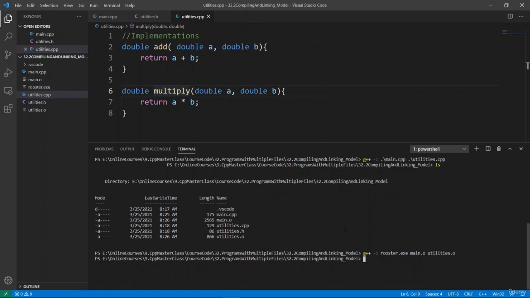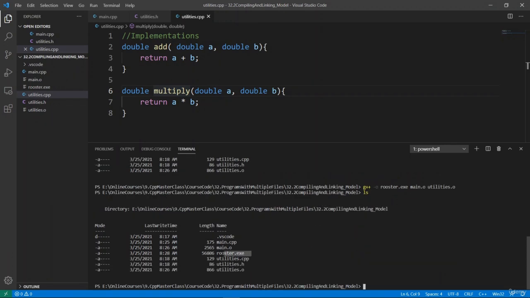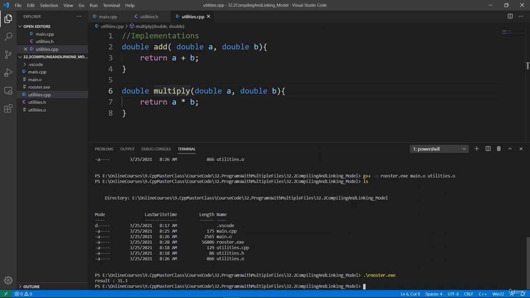If we run enter, we're going to see that this is going to run. If we do ls, we're going to see that we have a rooster.exe file, and we were able to generate this from our object files. If we run rooster, we're going to see that we get the exact same result we got before. So this is really how you can compile and link in two steps using the G++ compiler that comes with GCC.